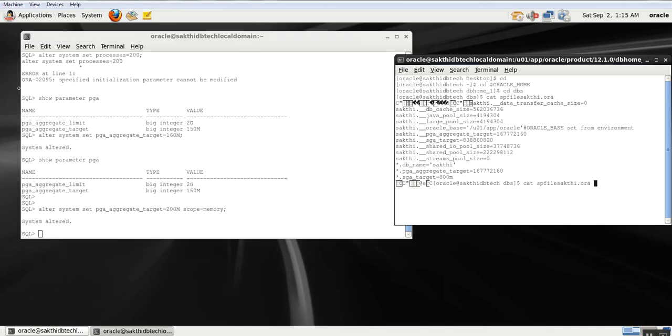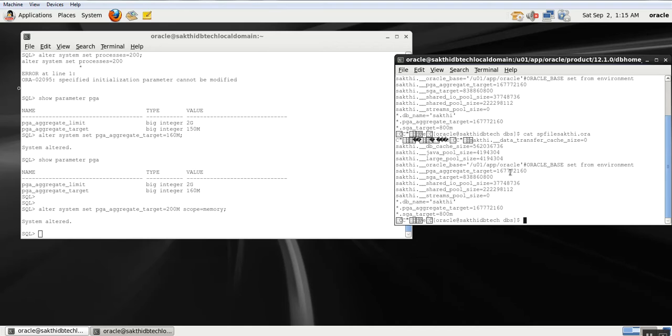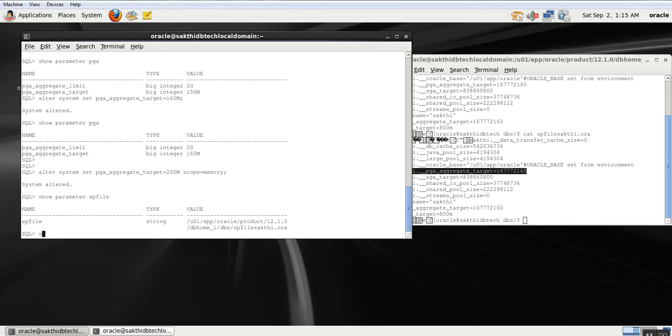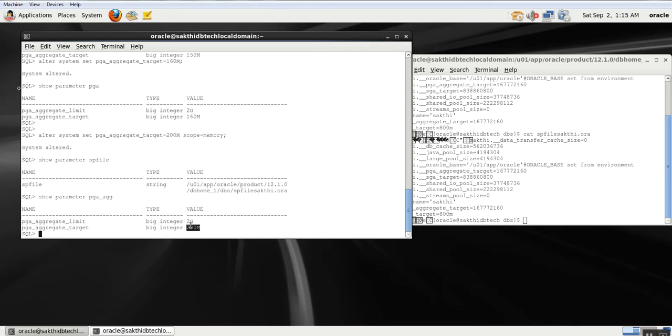If you go and see this, it will be the same 160 MB here, and here it's 200 MB. See here, show parameter pga_aggregate_target. See, 200M. Since we gave memory, it affects only memory. If you don't give anything, it affects both memory and the SP file. Either you can give scope equal to spfile also, so that next time, okay, I'll just add this now.